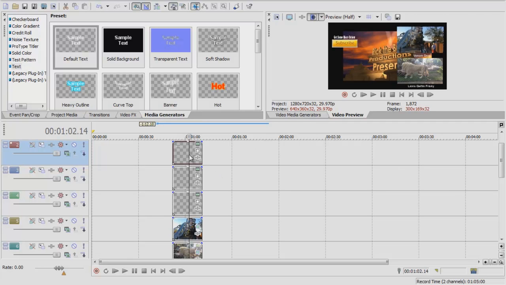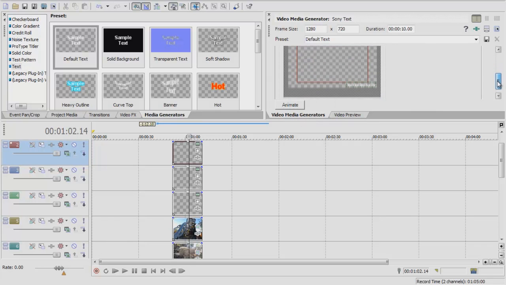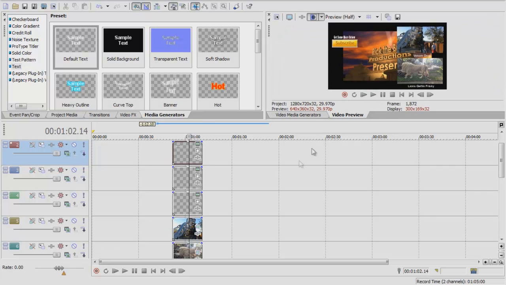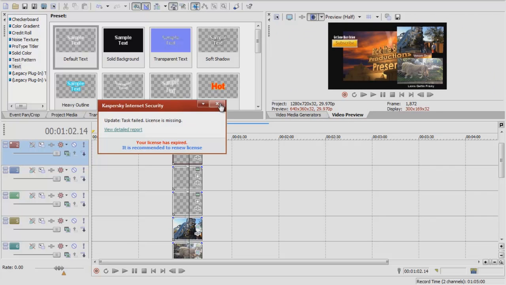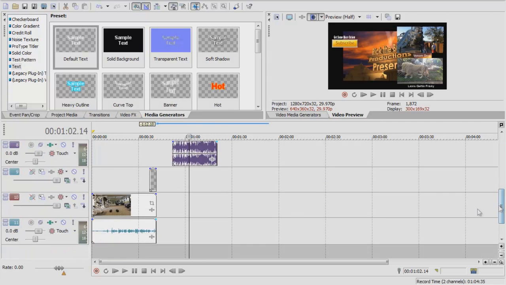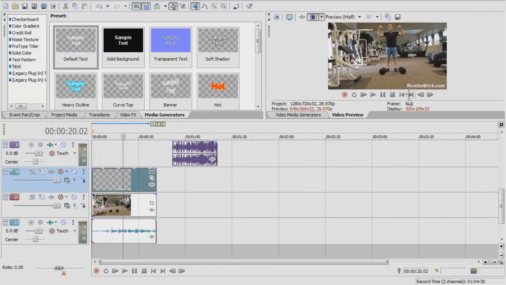You go under, so let's click on this one. So we're going to go under Video Media Generators. See, actually we're on the same one, sorry. But anyway, you get the point. And then you just drag it around, just like I showed you with the placement. Put it right above, right under here, right under here. And that is how you do text overlay in your good old videos.